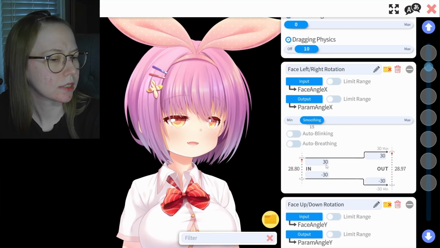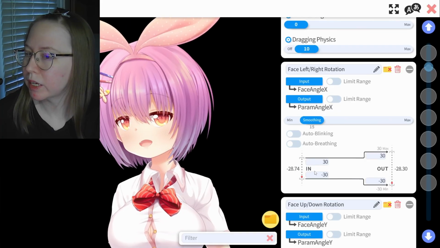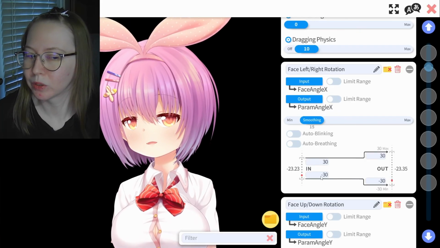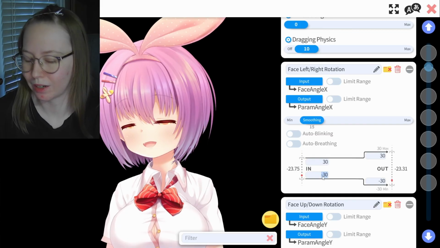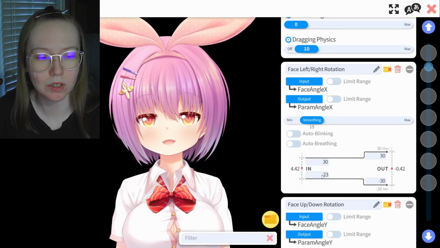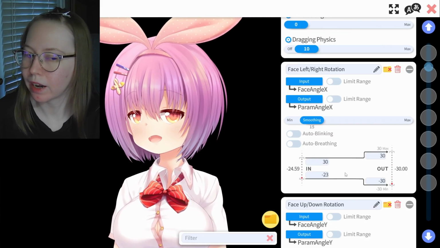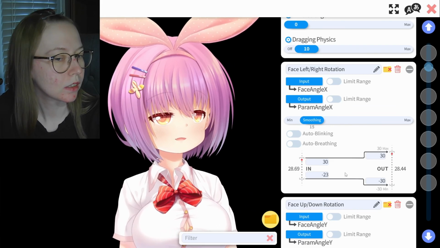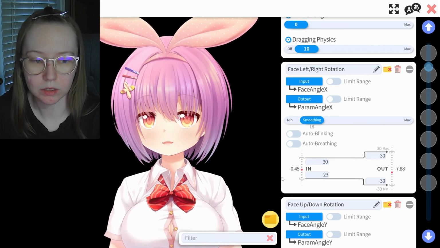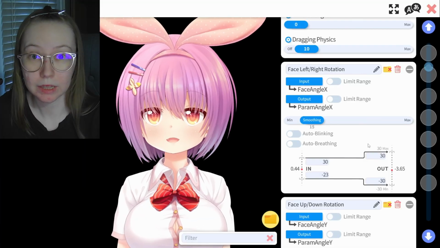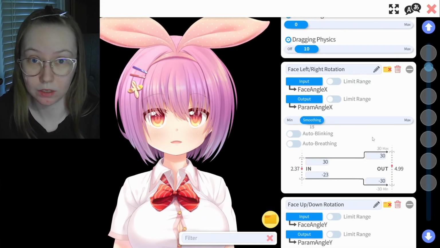30 is pretty similar. And just make sure that in your full range of motion, this is a little bit harder to tell. What is that, -23 out of the corner of my eye? So that as you are moving, the model moves as well with you. And with that, face left and right rotation is done.